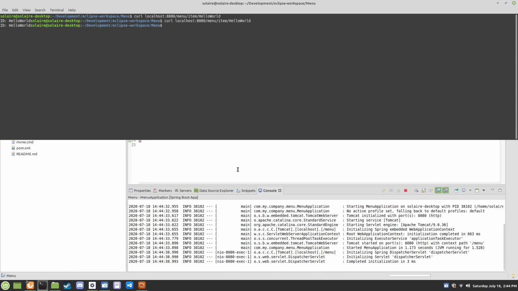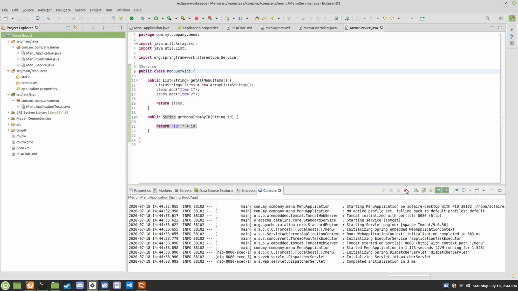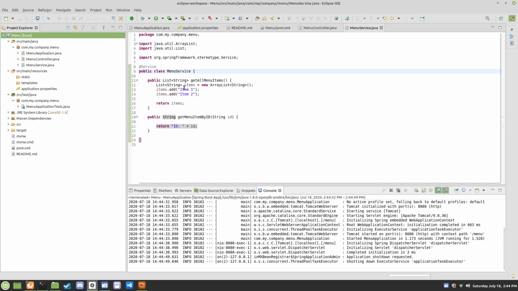This looks like menu item still works. Let's see if menu items is still returning a list. So this is awesome. Let's go ahead and stop the application. And I think we're going to need a little bit more data than just a string.